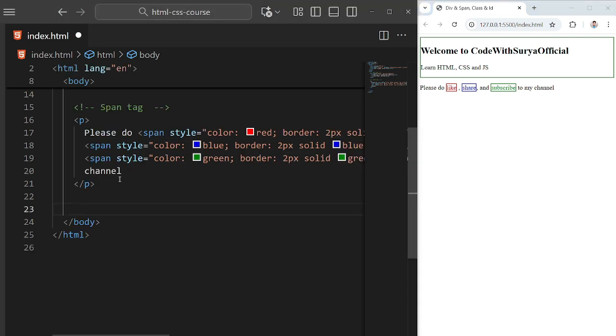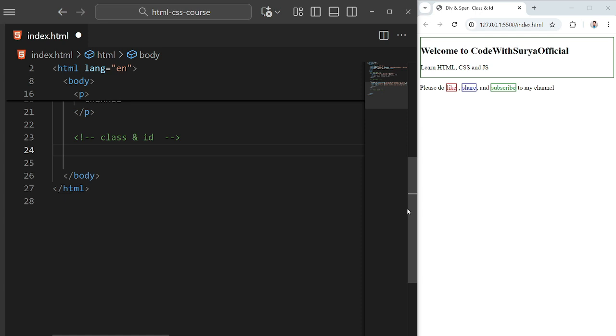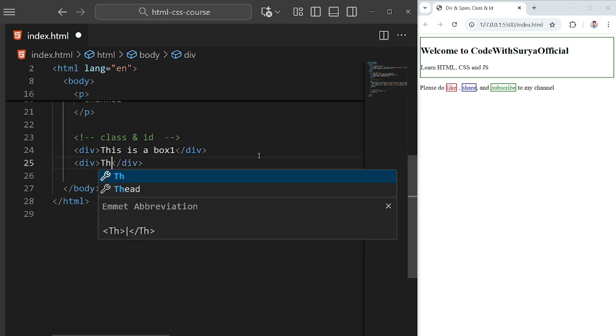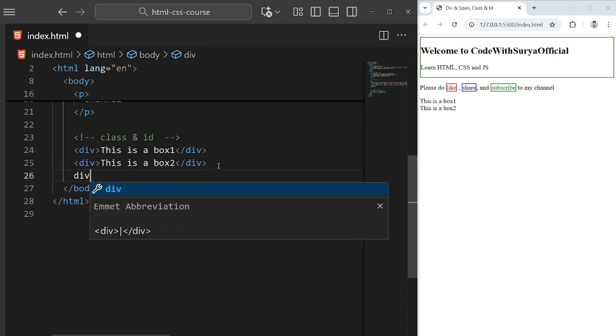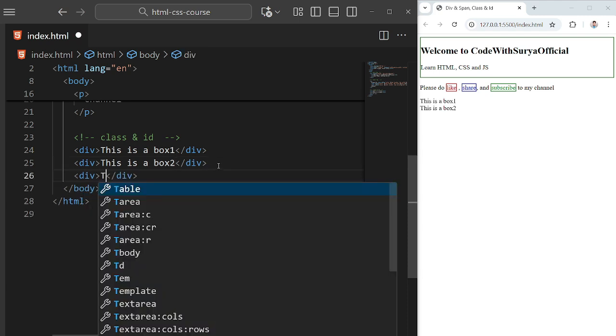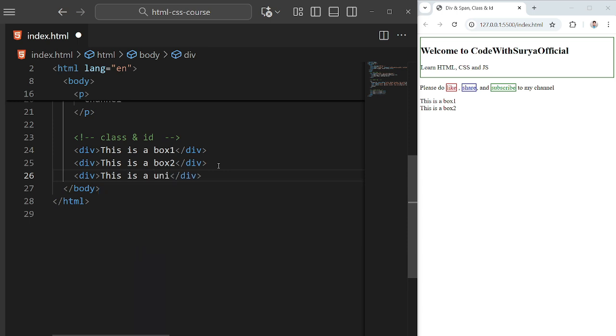Now let's discuss about class and ID. A class is used when you want to apply the same style to multiple elements, and an ID is used when you want to style one specific element. So for example, let me create a div tag, and here the text is this is a box 1. Let me create another div tag, and the text is this is a box 2. Okay, and let me create another div, and here the text is this is a unique box.